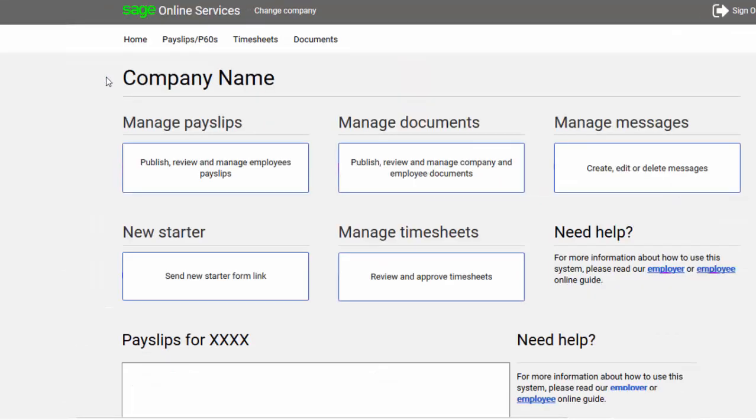Once in that individual company's portal, you'll be able to see a few different options, from managing, publishing and reviewing payslips, creating bespoke messages that employees will see when logging onto the payslip, and even managing timesheets. What's soon to be in the portal is the ability to manage documents, and even send information to new starters to fill in address and banking details.